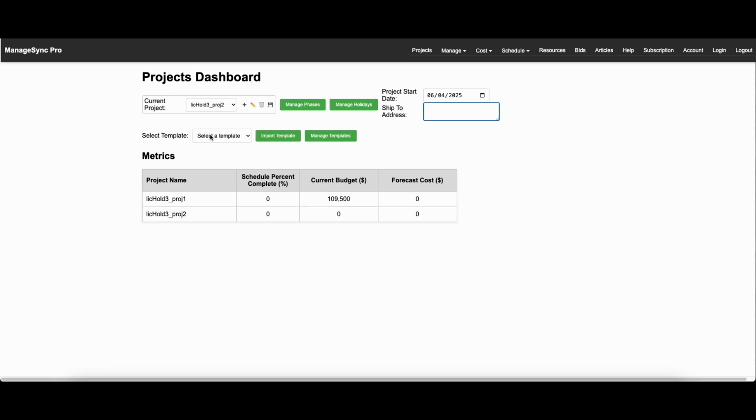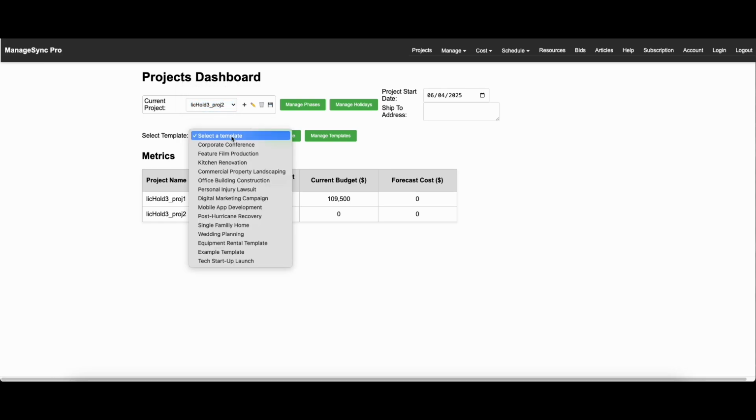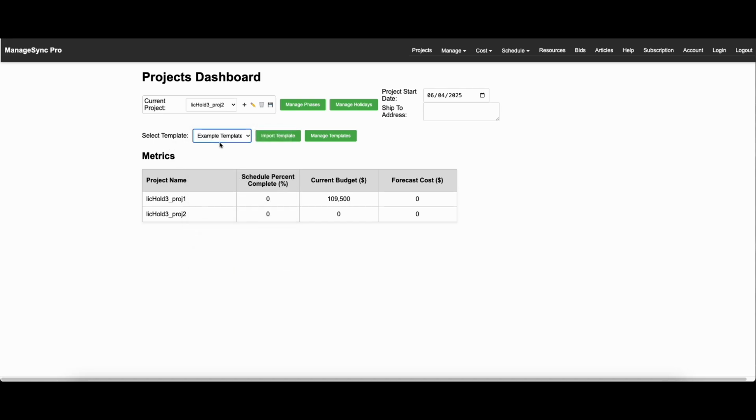And then for the template, say, for example, we just added this project, Project 2. So now let's talk a little bit about these templates. It comes with built-in templates with the software. Several of these, all that you see here, come built in, and we'll choose this one. For example, we'll choose the example template, and we'll click import template.